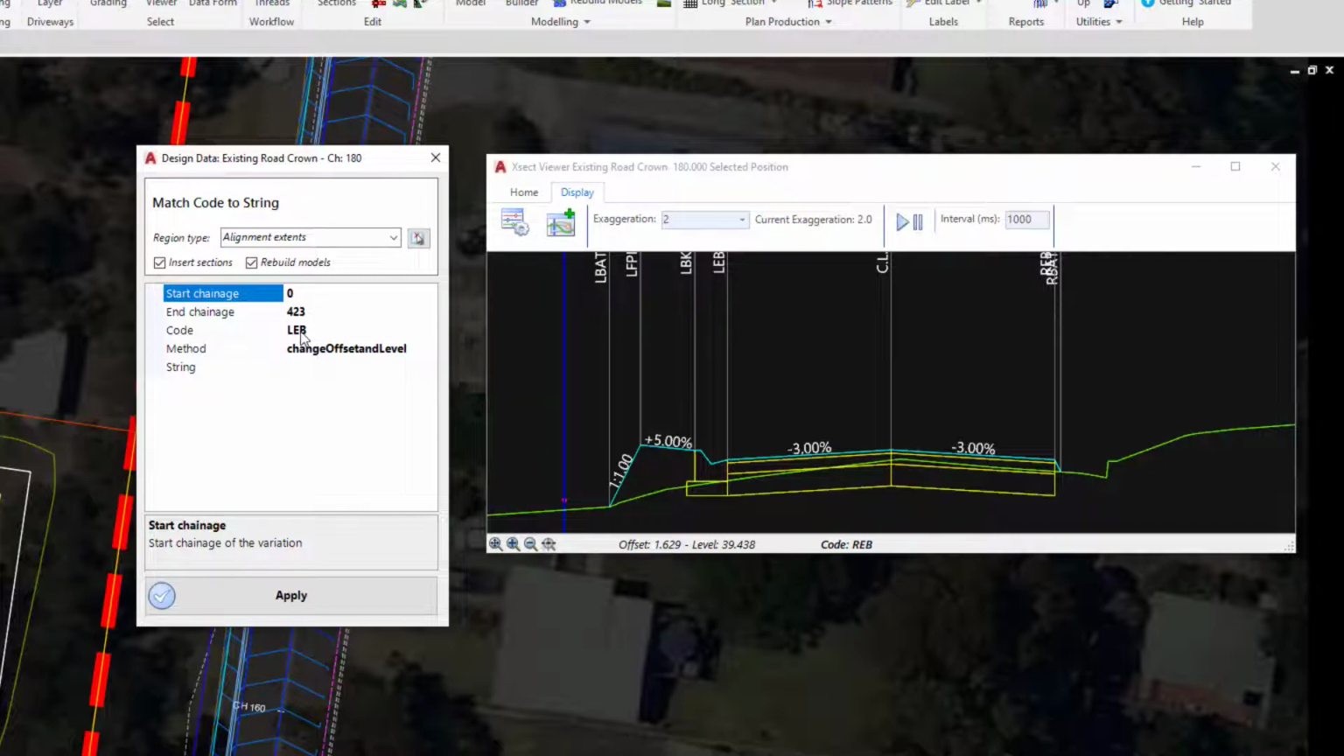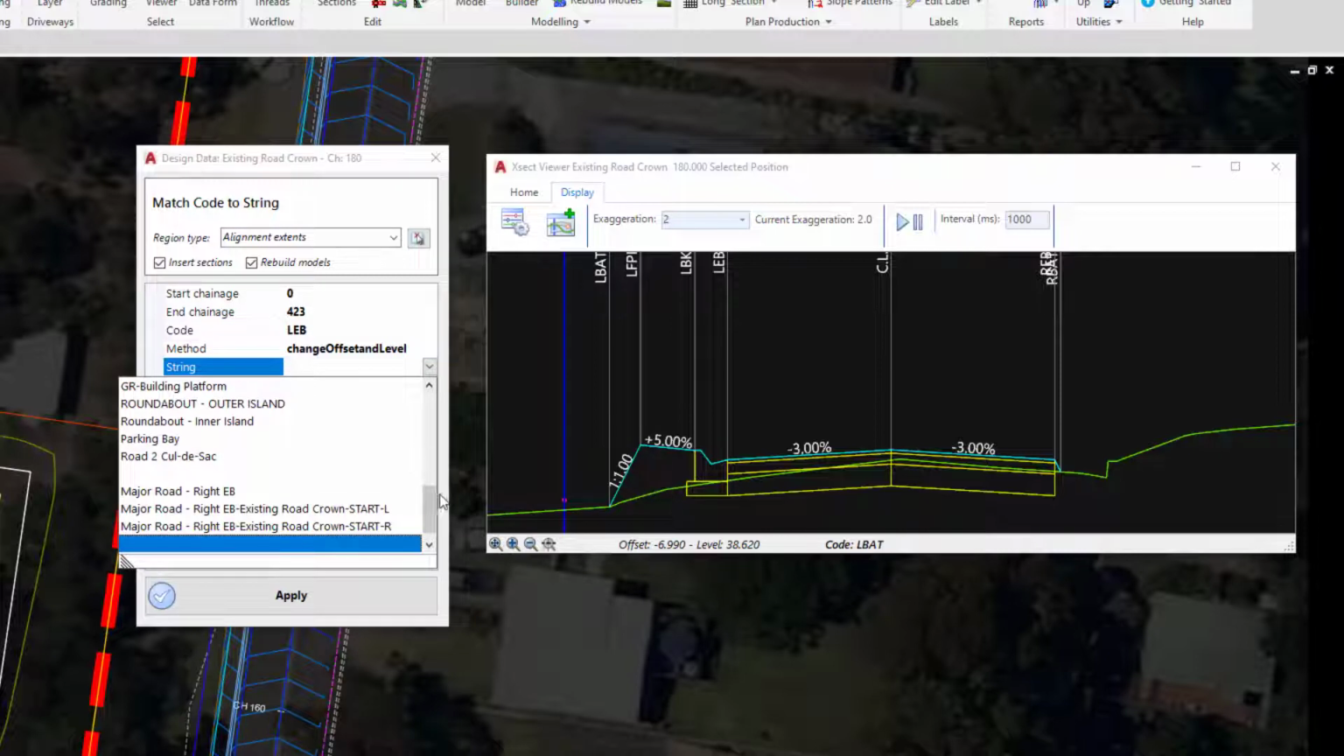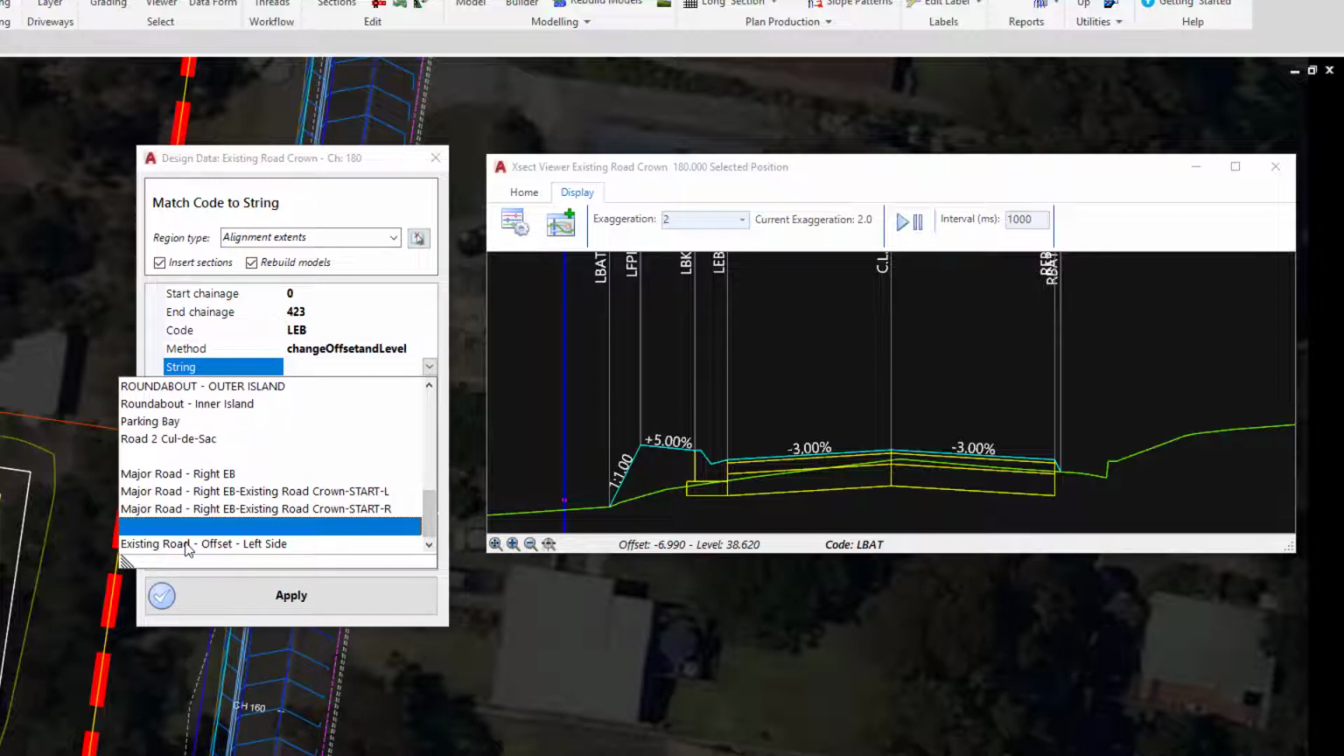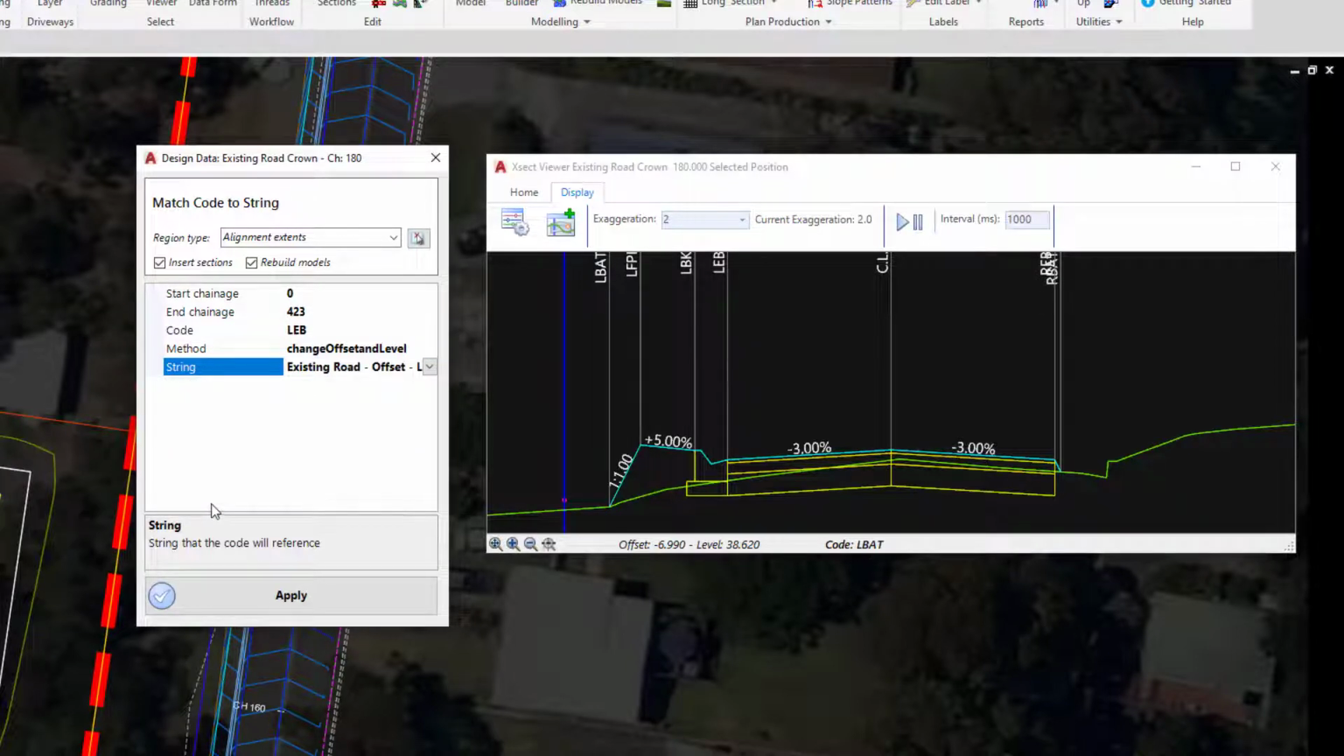The code we're going to move is LEB, and we'd like to change the offset and the level. So we'd like to move the offset position onto the alignment and then use the elevations of the profile string. So all we need to do now is tell it what string to use. Existing road, offset, left side. Once you've selected it, click Apply.